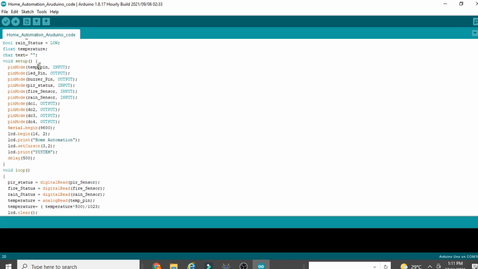Now the next part is we have to define all the pins as input or output depending on their operation. So let's say the temperature pin. The temperature pin is defined as an input because Arduino will detect the input from the temperature sensor. To define any pin as an input or output we use this logic: pinMode, then pin name, and then input or output. So we have given pinMode, then the pin name, that is the temperature pin, as an input.